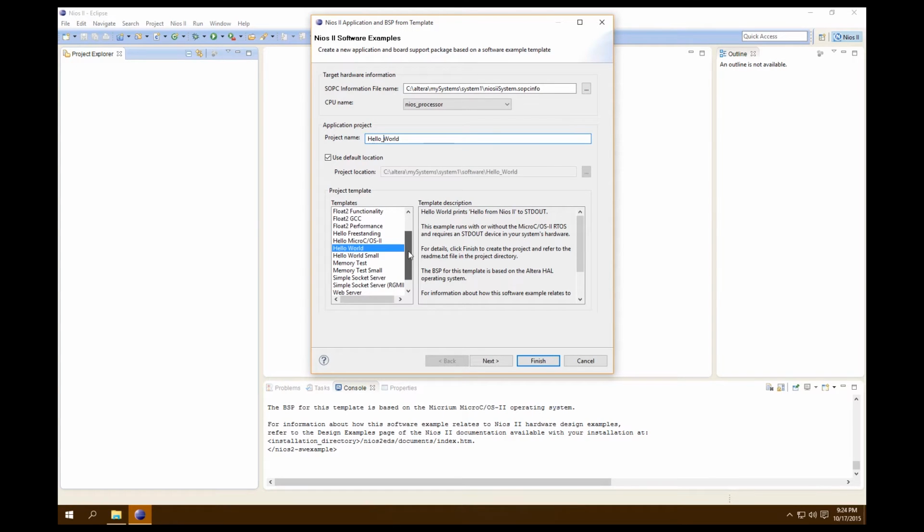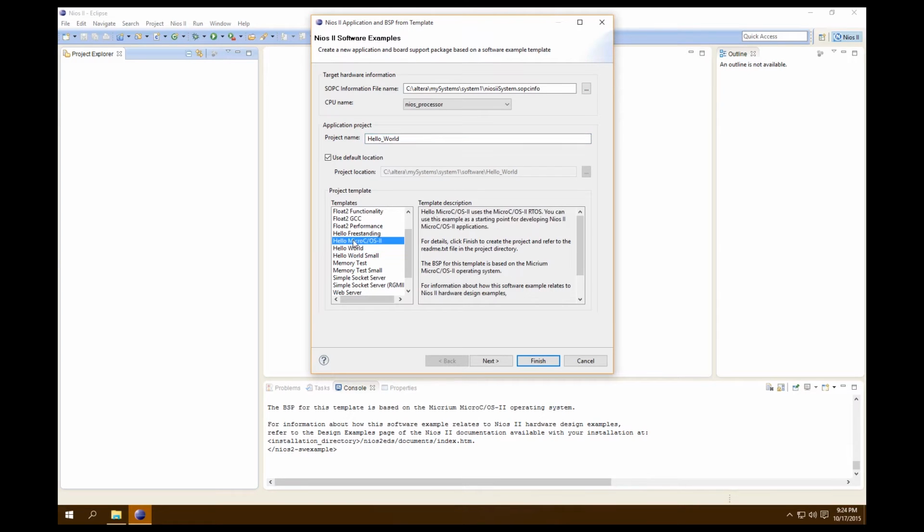We're going to come down, and since we only have on-chip memory at this moment in time on our system, we can't use the huge library of C. It's going to download the entire library of C to the FPGA. We don't have enough space for that. So we're going to use the Hello World Small as a template right now. And we're going to want to use the default location for the project location, which, just to point out, is going to go to the software directory that we just created.